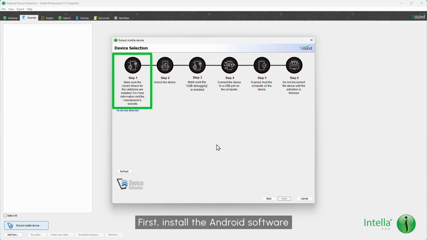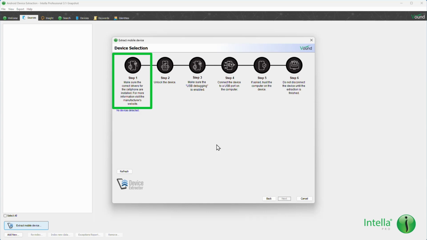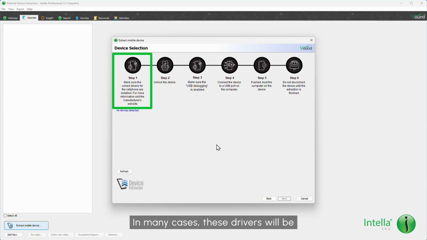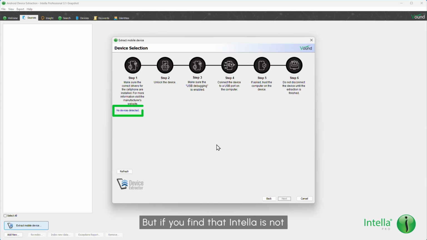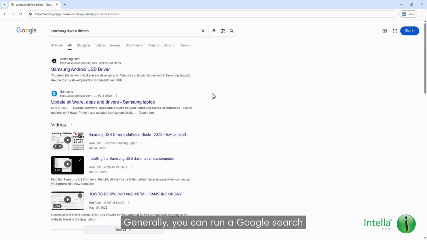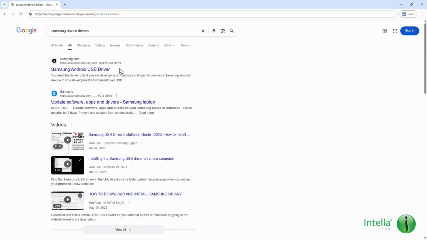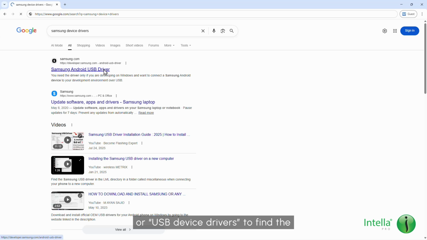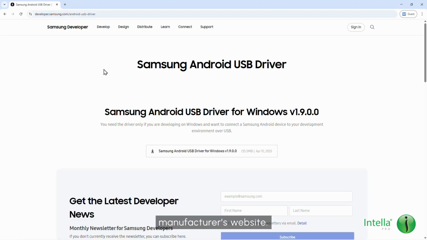First, install the Android software drivers for the device if they haven't been installed already. In many cases, these drivers will be installed automatically when connecting the device to your machine, so it is possible to skip this option. But if you find that Intella is not recognizing the device, then install the drivers from the manufacturer's website. Generally, you can run a Google search for the device brand plus phrases like device drivers or USB device drivers to find the appropriate page on the manufacturer's website.